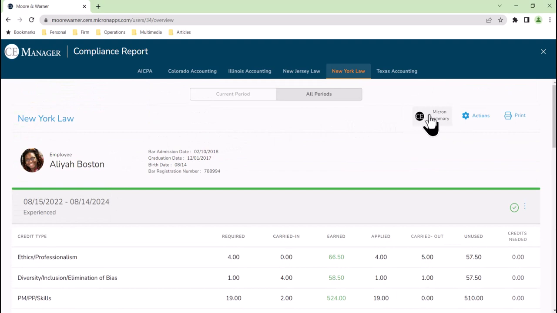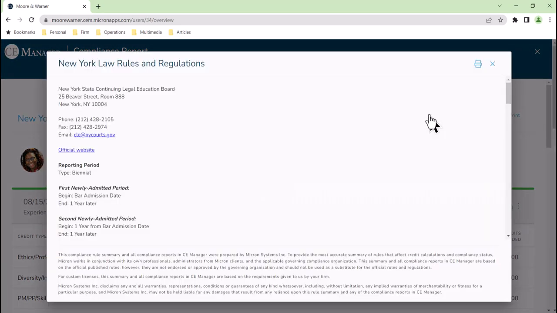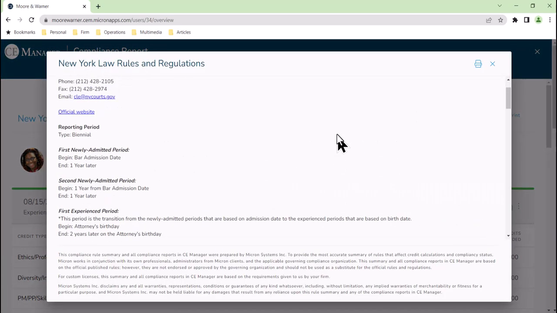Next, for Rules Summary, this will show us the rules for New York Law. Upon clicking Rules Summary, we see New York's rules. Again, we can click on official website to see those rules on the New York State site.